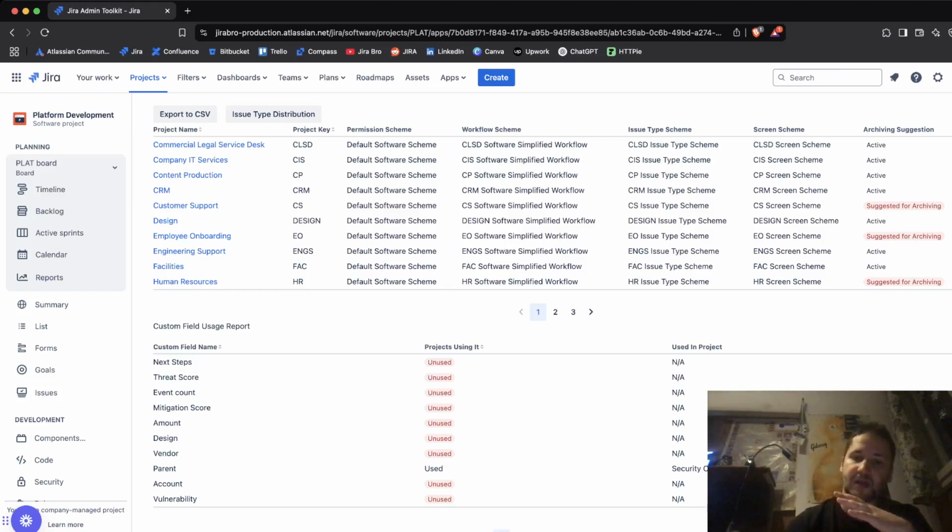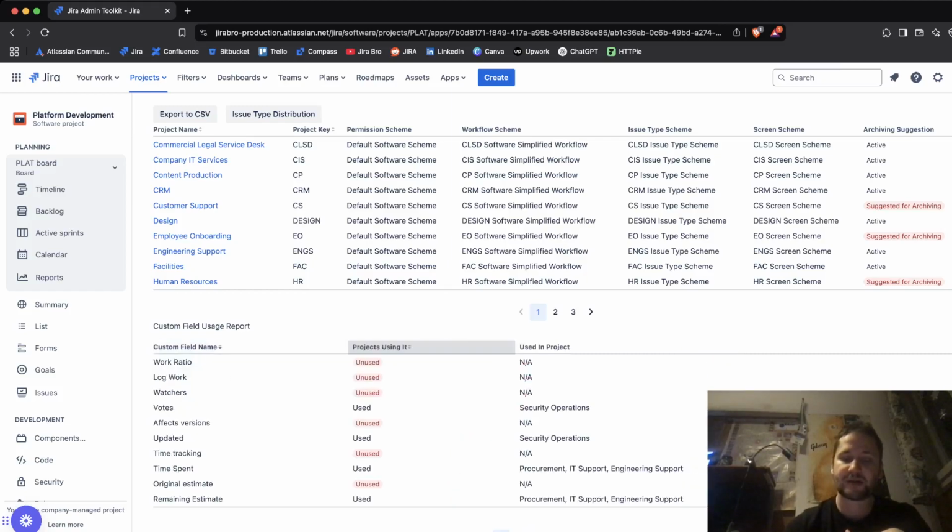So as you can see in here, there are really a lot of custom fields that are not being used at all. For example, next steps, threat score, event count, migration score, amount, design, vendor, account vulnerability. For all of them, we have this red sign saying unused. Unused here, unused here, unused here.